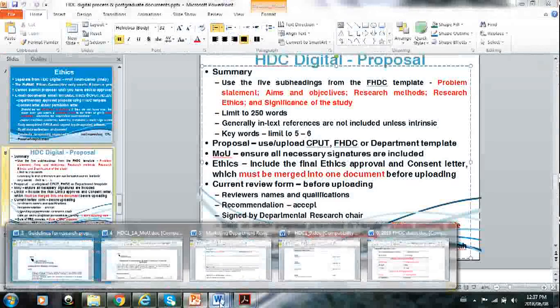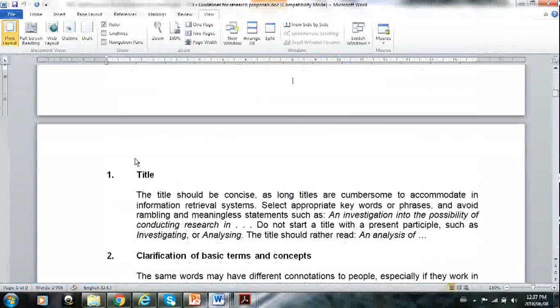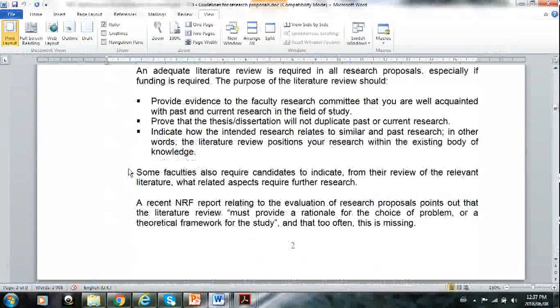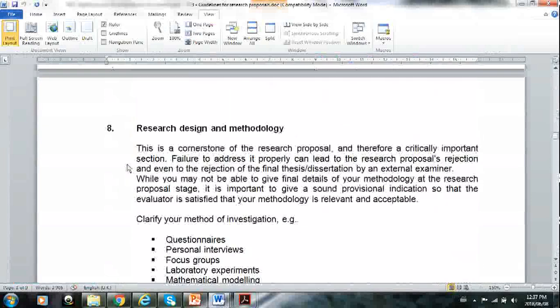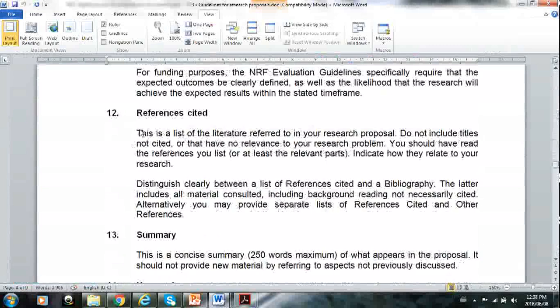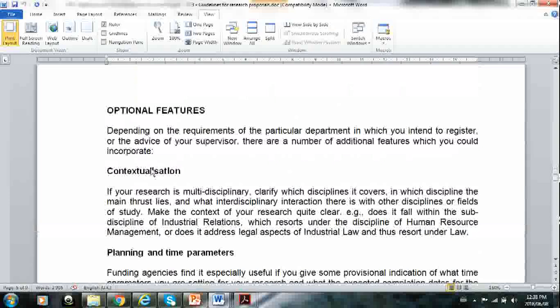Alternatively, which I actually prefer my students to use, is this guidelines for research proposal document, which is the CPUT one, which you would have got off the postgraduate documents, which I showed at the beginning of the presentation. And it has headings similar to the FHDC one, the faculty one: title, terms, statement, background, literature review, hypothesis, objectives, design, delimitation, significance, expected outcomes, references, summaries. So it's the same summary as the FHDC, and keywords.